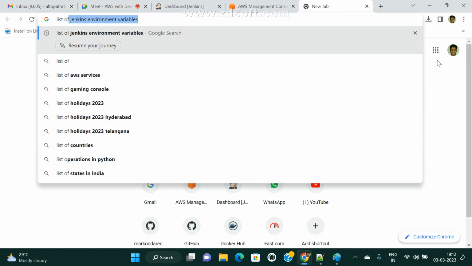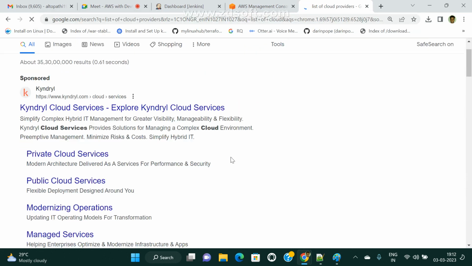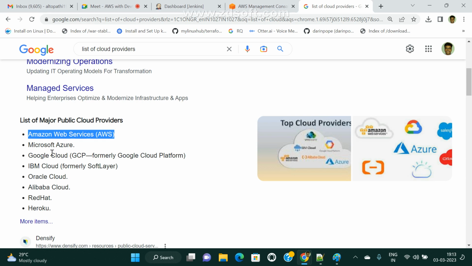Even if you search for a list of cloud providers, now see here the list of major public cloud providers. Right now we are discussing AWS, Amazon Web Services, full name AWS, and Microsoft Azure and GCP, that is nothing but Google Cloud, and IBM Cloud, Oracle Cloud, Alibaba Cloud, Red Hat Cloud, Heroku Cloud. There are many clouds available. All of these are different providers, so we can select any one, guys. That is up to you only. But most of the time we are using AWS only.